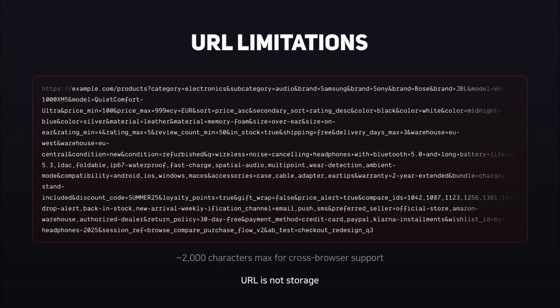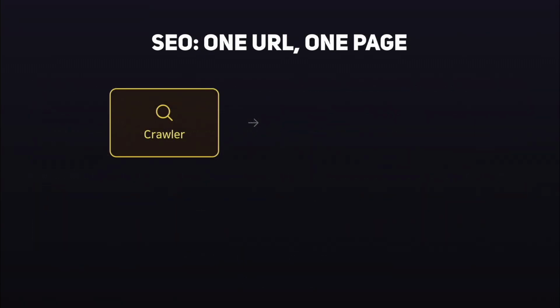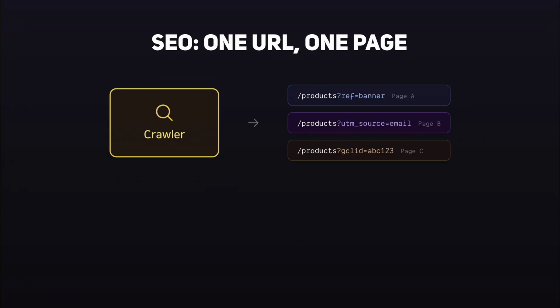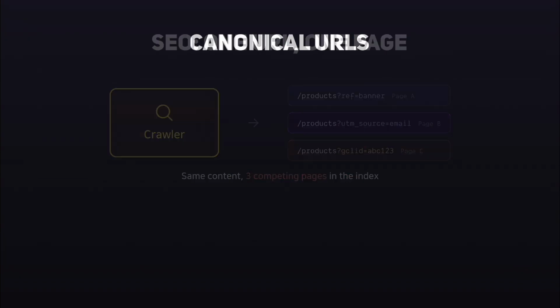So yeah, use the URL for navigation state, not just storage. Things you want to give to another user when you copy, when you share the URL. Also, another consideration, if you care about SEO, it's important that you have one URL, one page. All these ref banner, UTM source, make sure that you add a canonical URL that discards these query parameters. Because otherwise you have 3 competing pages for the ranking on SEO, and it's going to impact your SEO poorly.